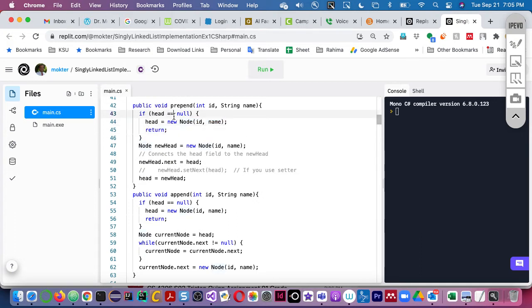Clear? So how do we do that? If head equals null, that means we are checking that it is empty, right? Then whatever value you put, you will create the node, and that will be the head by default. Simple. And this is the same thing for prepend and the same thing for append.